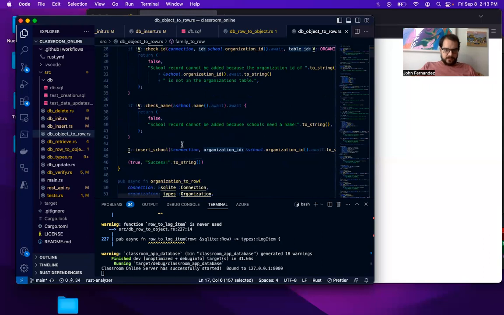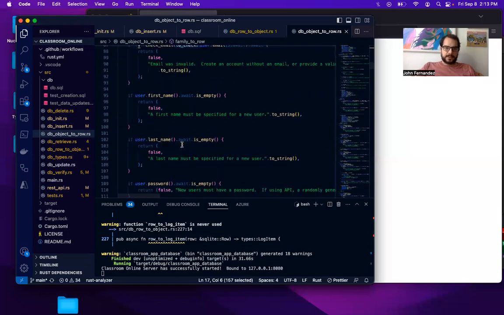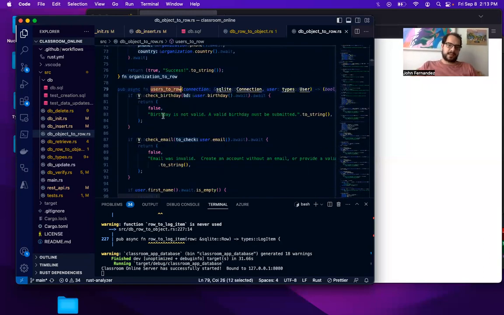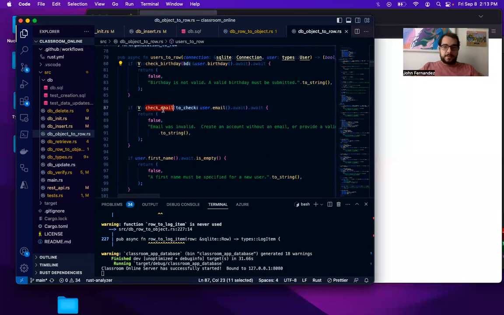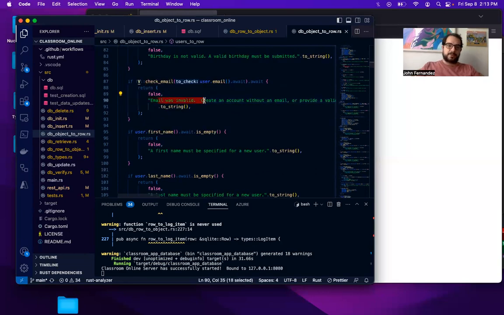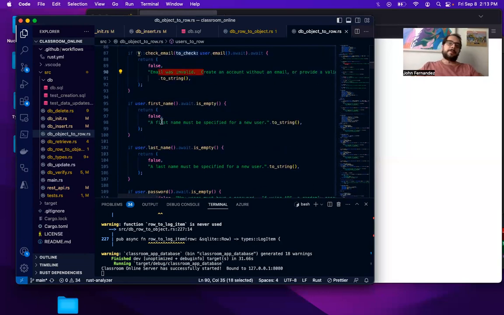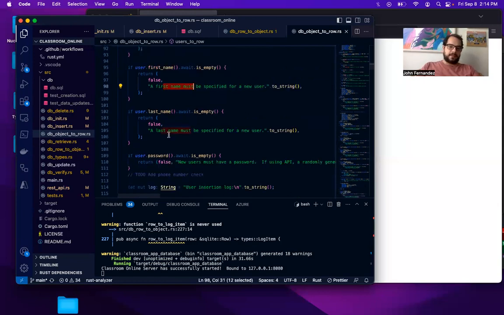I think user was the most complicated, but all of this, yeah, users. The user has to have a valid birthday, so I wrote a birthday checking function. Valid email. The email rules are a little crazy, so I didn't get to all the rules for emails, but I did check a few things. Is the email valid? Do they have a valid first name, last name?